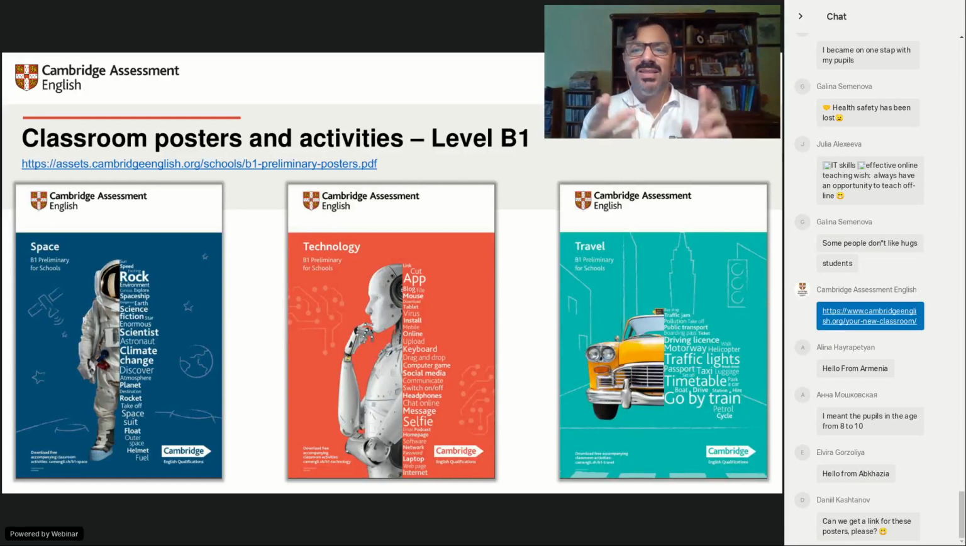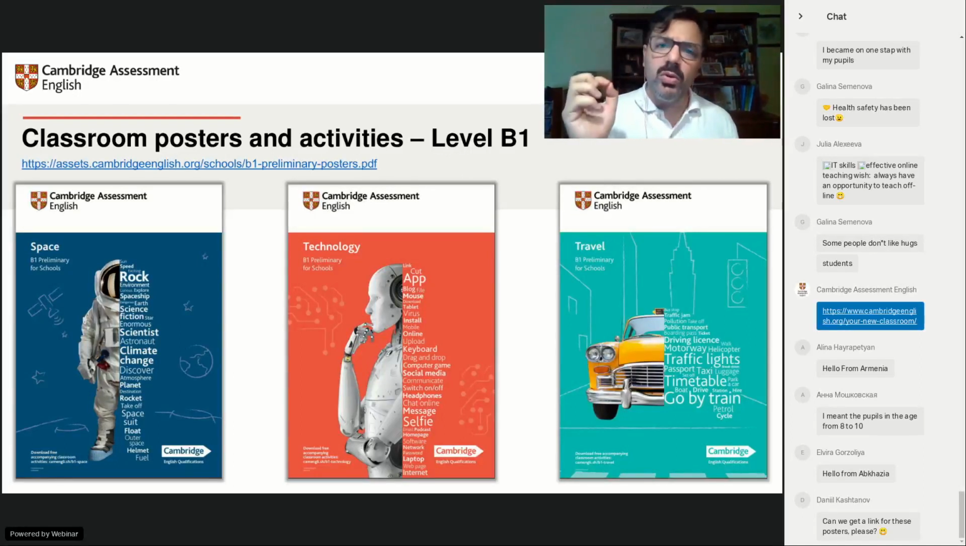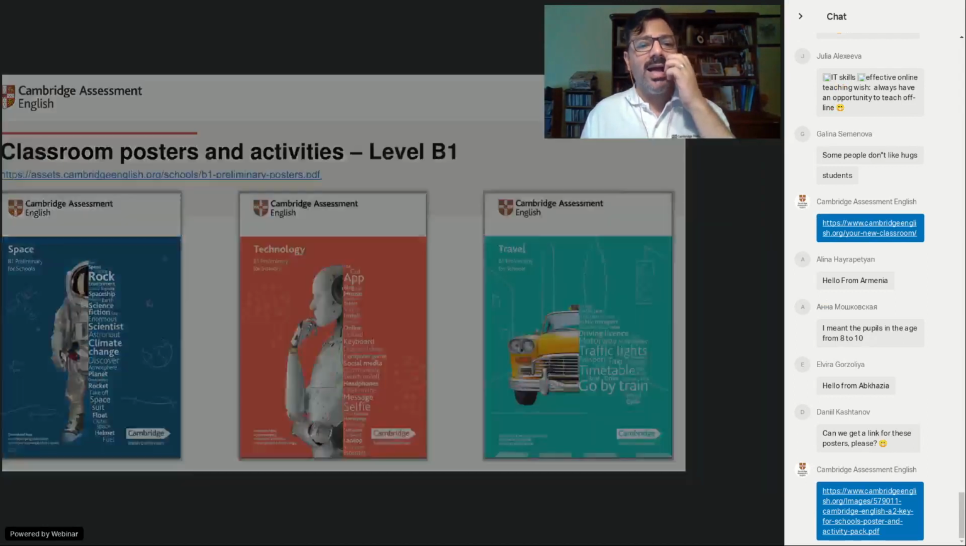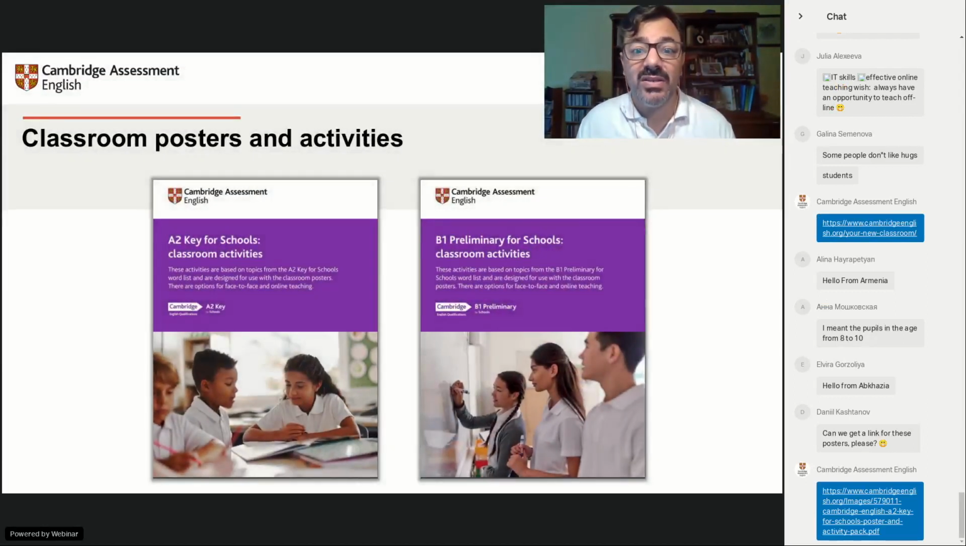But as you can see, space, technology, travel, the topics of the posters and the vocabulary in the posters become a little more grown up, a little more elaborate, and may not be the best for most young learners. But the things I was showing you in the A2 Key work just fine. But let's have a quick look at these classroom activity booklets that you can find here. You have one for the A2 Key posters and another one for the B1 Preliminary posters.